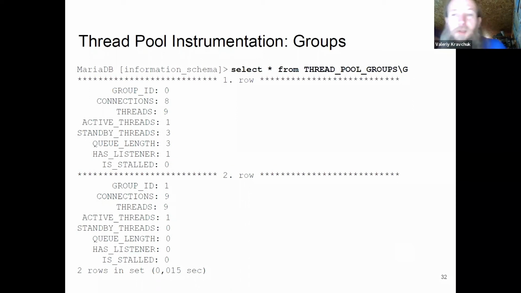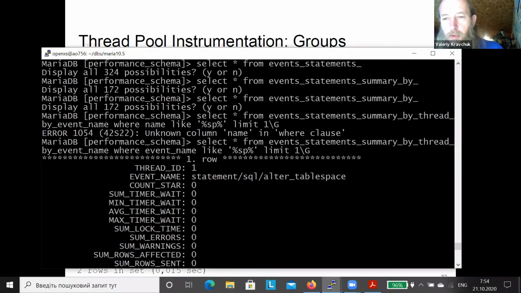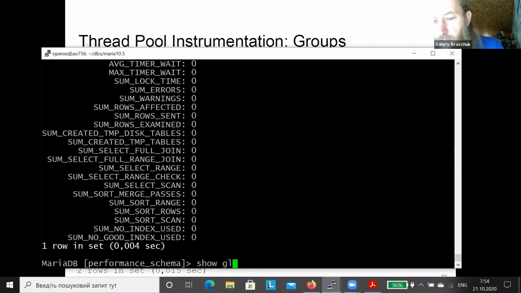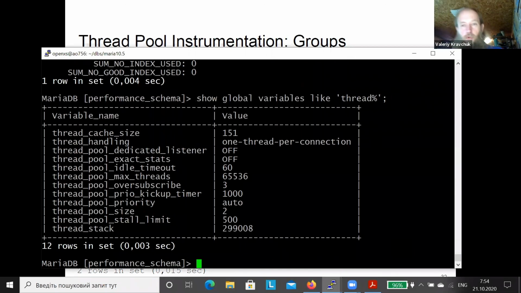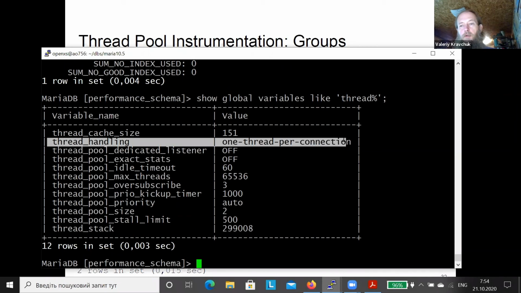So we can spend some time checking individual tables related to groups. One thing to know is that you have to restart MariaDB to use a thread pool. So there is a variable for that, like show variables like thread_handling. So here it is. It's thread handling. So here we see one thread per connection.